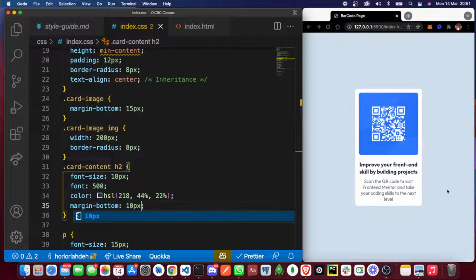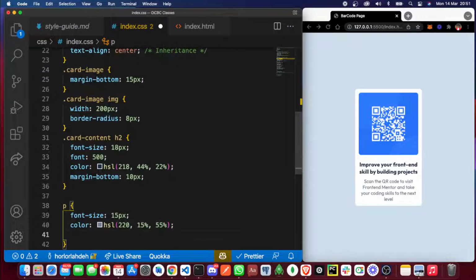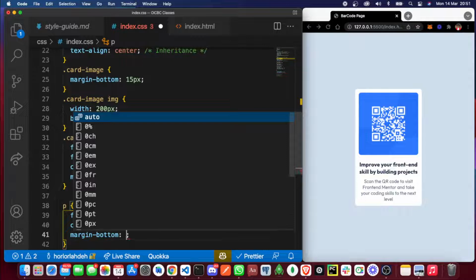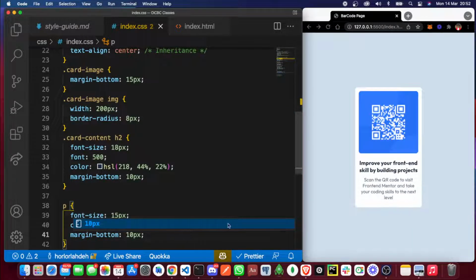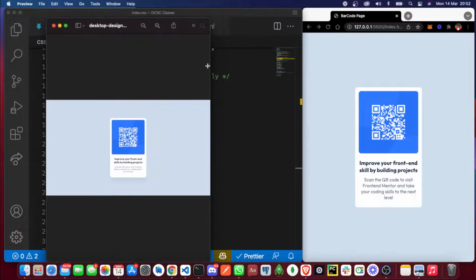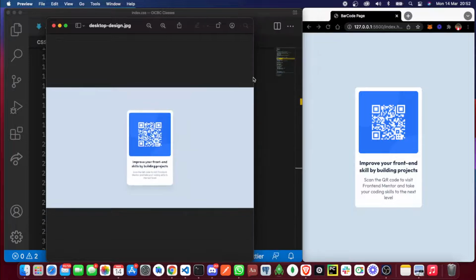Okay, so I think that's fine. Then under our paragraph, I think our paragraph also comes with that default margin bottom, so I think that's fine now. Yeah, okay, I think that's okay, because by the time we expand this, it looks okay.